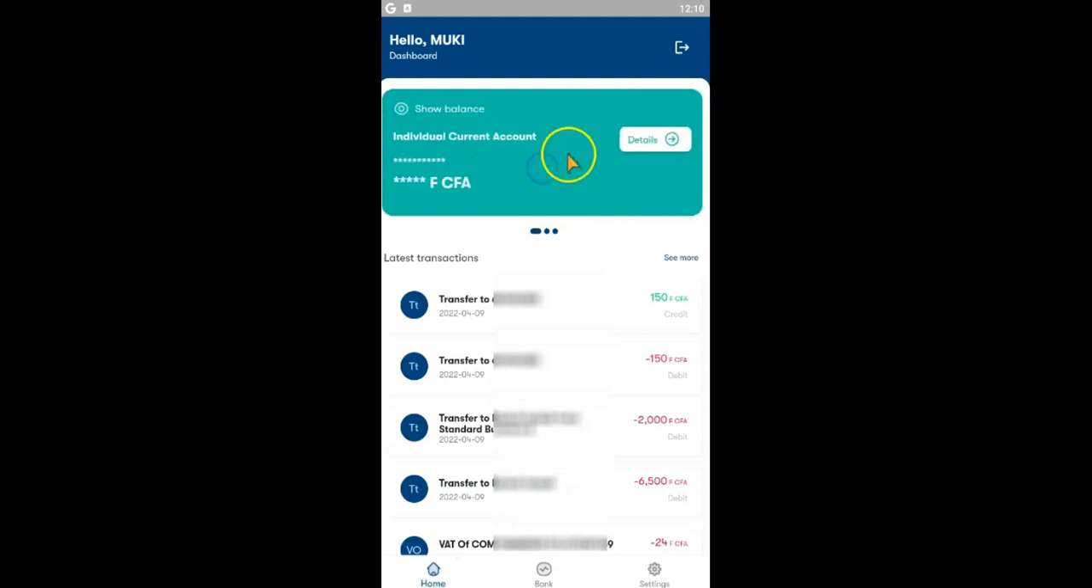Account number 1 is an individual current account. I have a standard business account, and I have an individual savings account. The different accounts that you have with the institution will be displayed at this point. And I want you to note that the total balance here is masked, meaning that no one without the PIN code will be able to know how much you have as balance in your account. So in order to show the balance here, we're going to click on this icon here.